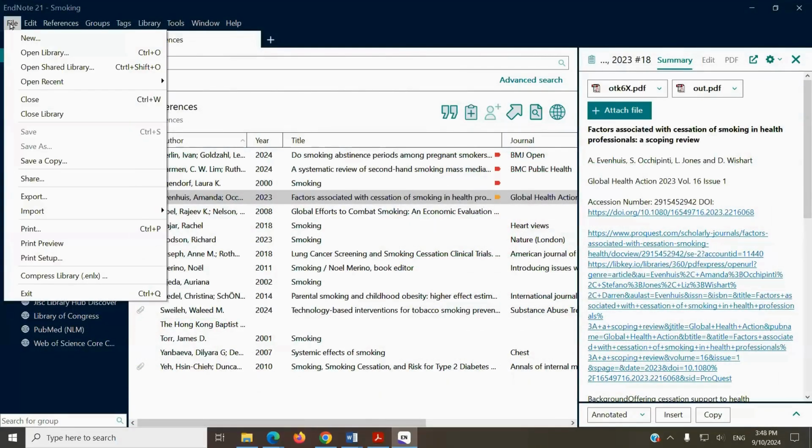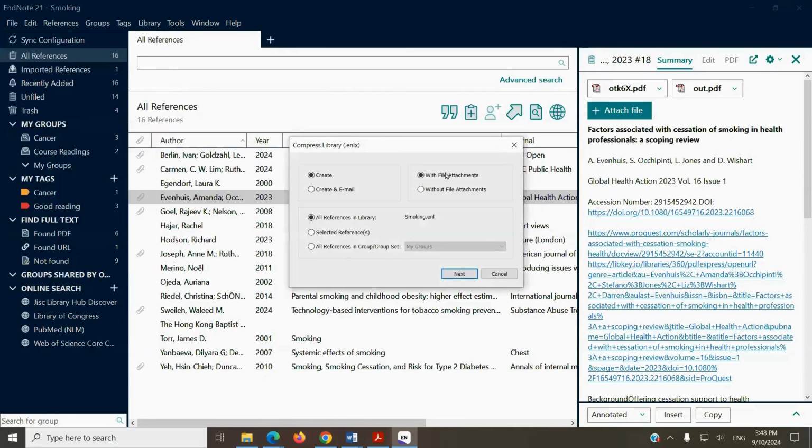So to save a compressed library, you will go to File again, and then this time select Compressed Library. And then this little pop-up. So pay attention to these options with or without file attachment. And you can select selected references or all the references in a group. So in this example, I just want to save a backup for the whole library, so I select all references in the library and then next.